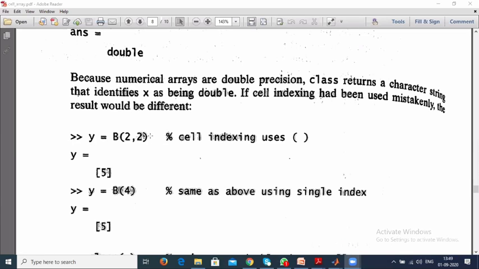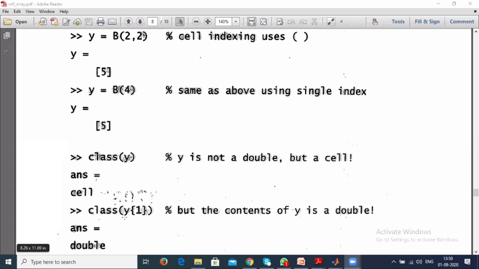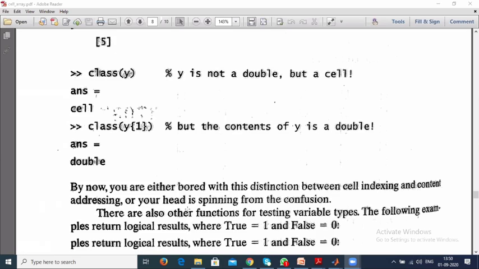See, the same thing can be done using b of 4. Just like when we are doing the indexing part, not only the address location, you can also do a column wise operation. Column wise operation will also result in the same. B of 2 comma 2 or b of 4 will be the same. Why? Because it is a 2 by 2 matrix. Class of y means y is a cell, so it will generate the answer as cell. Class of y of 1: y of 1 is a double.